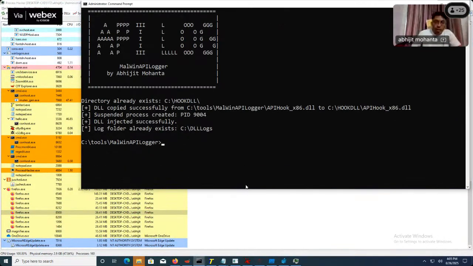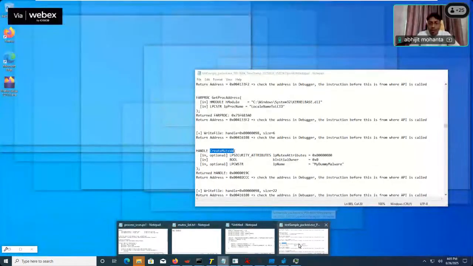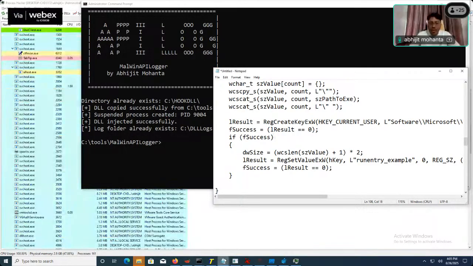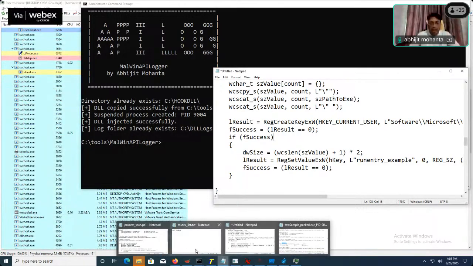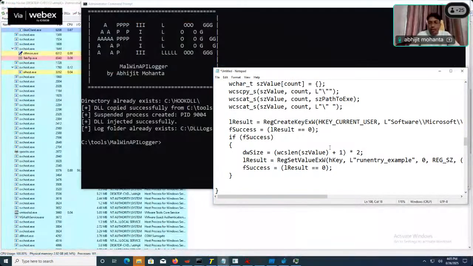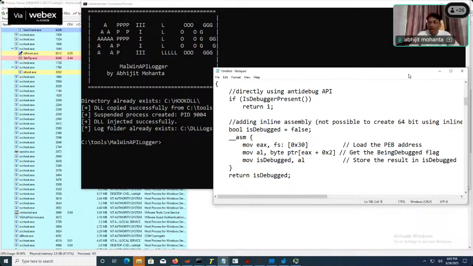Basically, what I wanted to tell you is that when you do API logging, it gives you a very good idea of what the malware is going to do at the code level, and that is going to be input for your reverse engineering part as well. So, as I mentioned, this is the source code of malware.